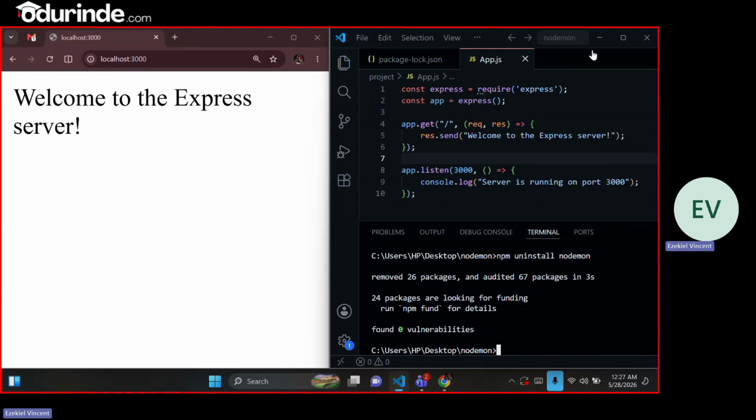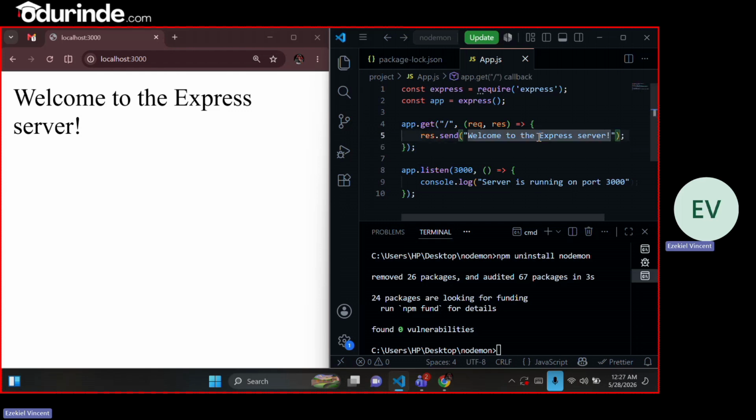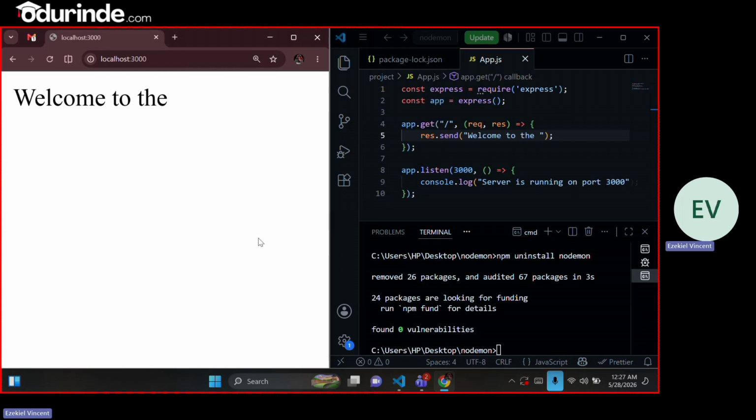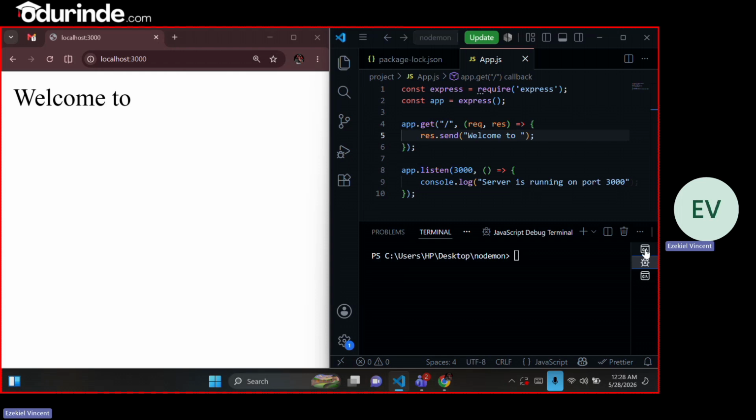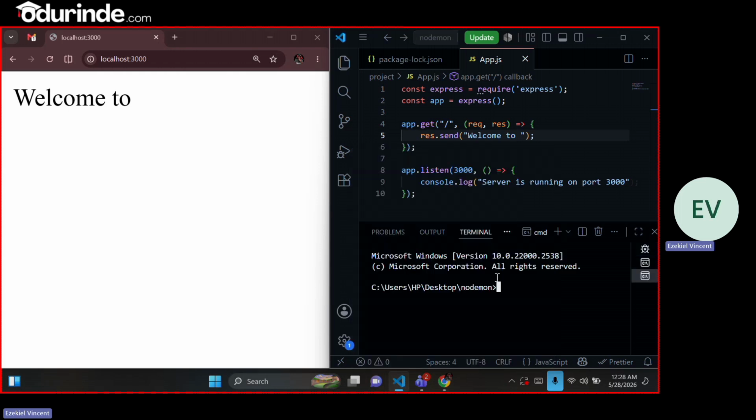So let me come here and make changes. I come to my Express server. Oh, let me close this one and rerun it again. It's because this one is still running. So let me run my code again one more time. So what I'll do, nodemon app.js.